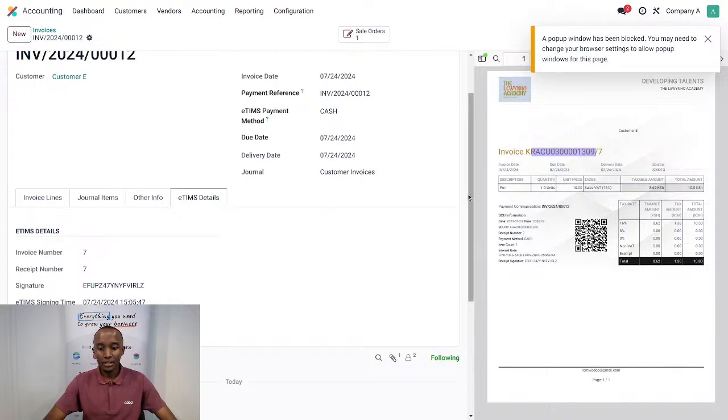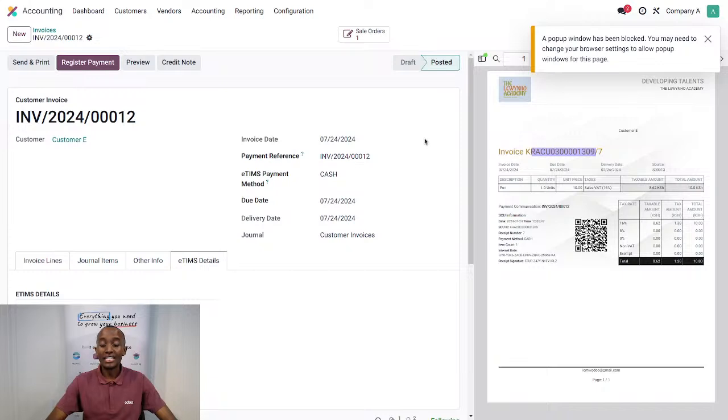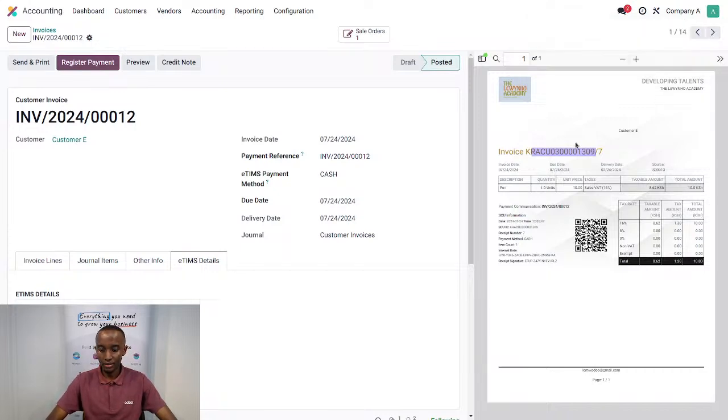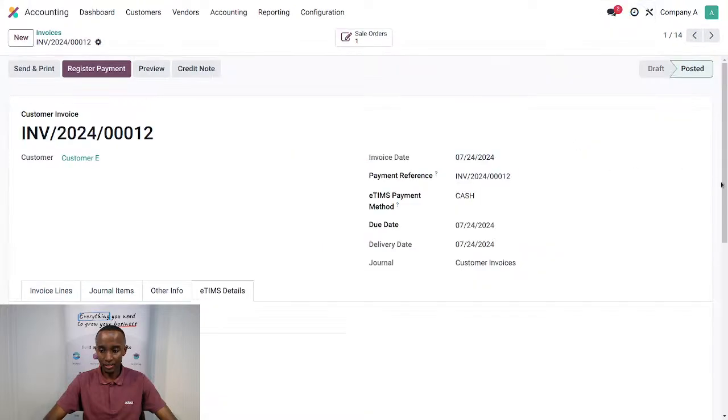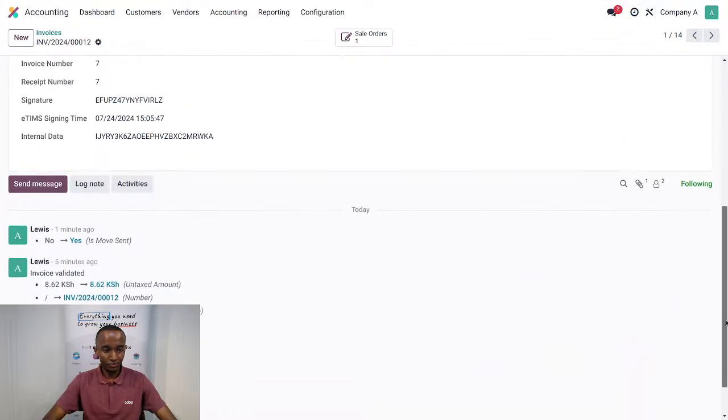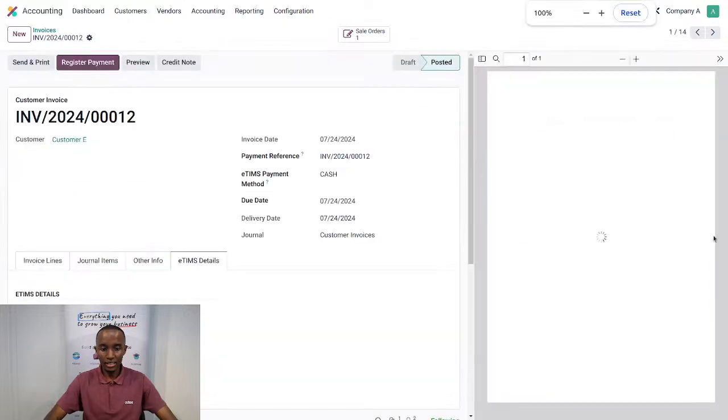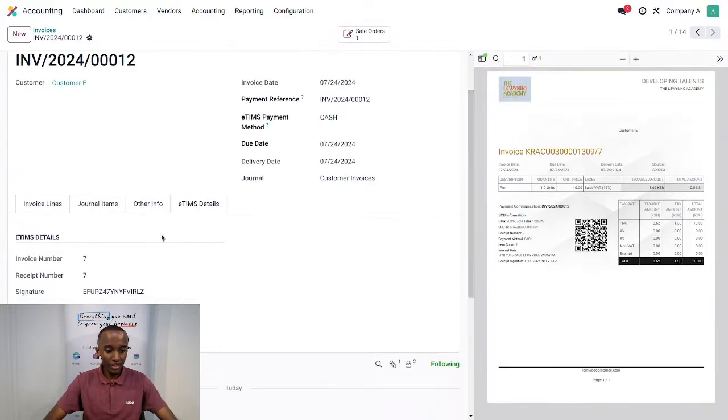So this is one example of a sales flow whereby we've been able to create a quotation, confirm the quotation, do a delivery, create an invoice, confirm the invoice, and even go ahead and send the invoice to eTIMS. Let me also zoom again in case it's not so clear. So we have on the eTIMS tab the invoice number, the receipt number.